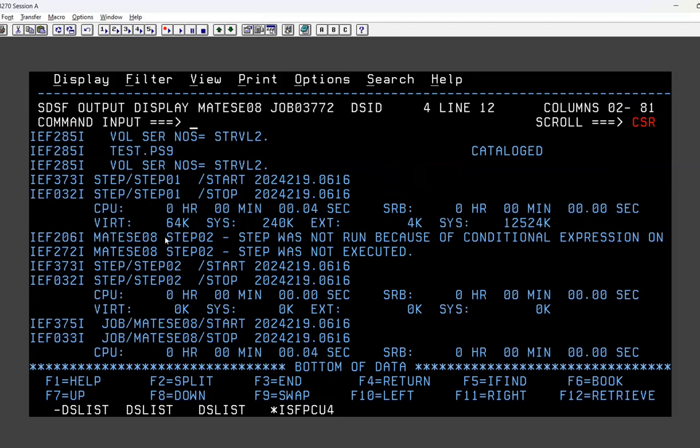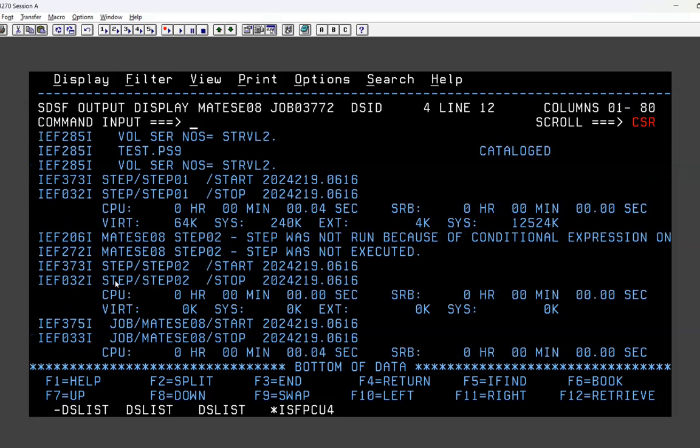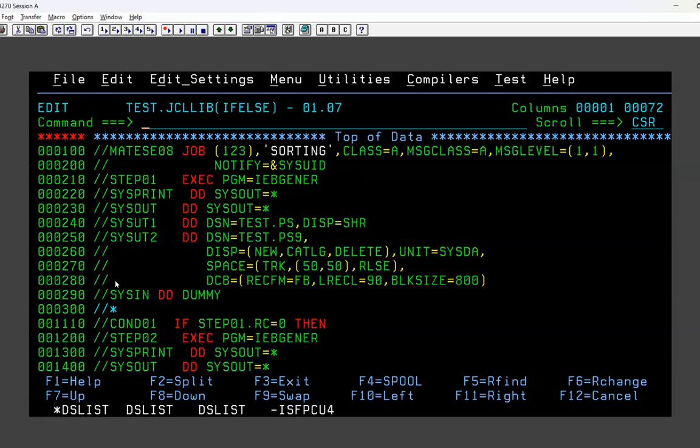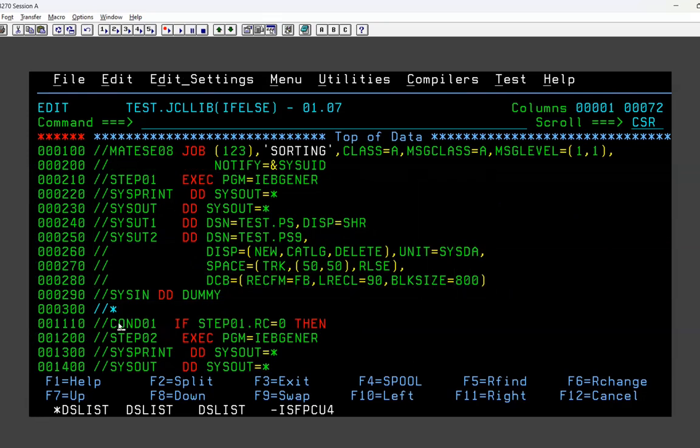Then if you go below, step 2 also has not run. Step 2 has not run because of the condition code, not condition code actually, the IF condition. So step 2 was not run because of the conditional expression on statement 8. What is the conditional expression? This one is the conditional expression, IF and ENDIF. Since the return code of the first step was 12, this condition is not satisfied, so step 2 has not run.